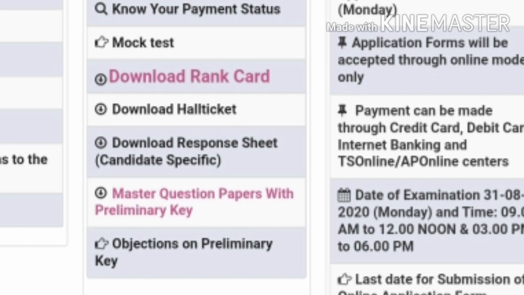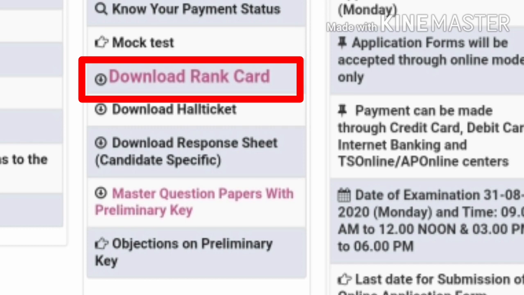And regarding the rank card of TS Eamcet 2020, you can expect that next week they can release the TS Eamcet 2020 rank card. Once they release the rank card, you can see this option which is showing on the screen on the official website of TS Eamcet 2020.